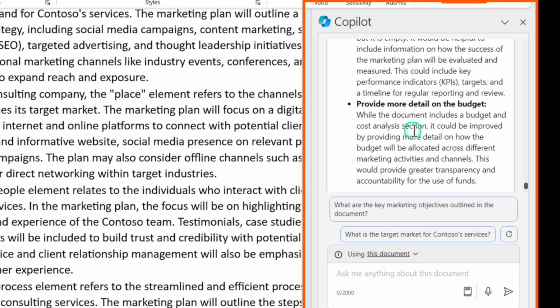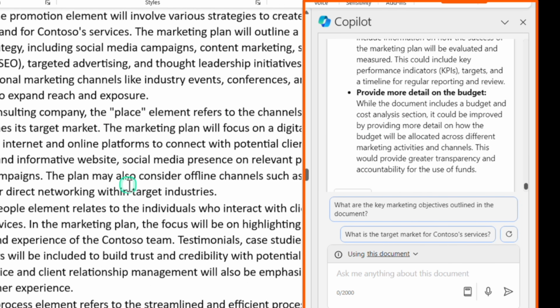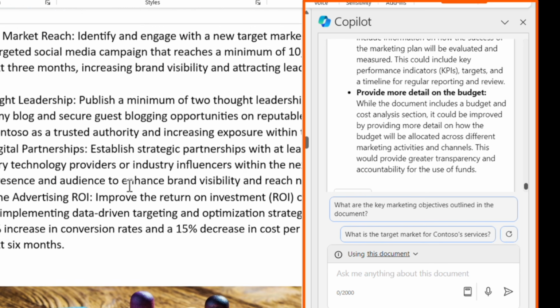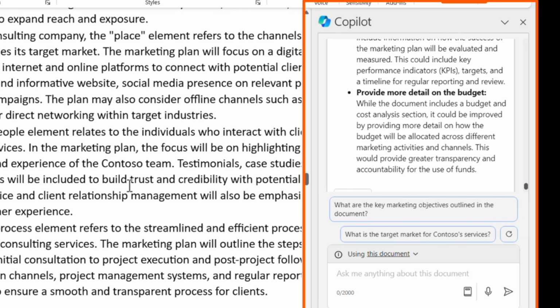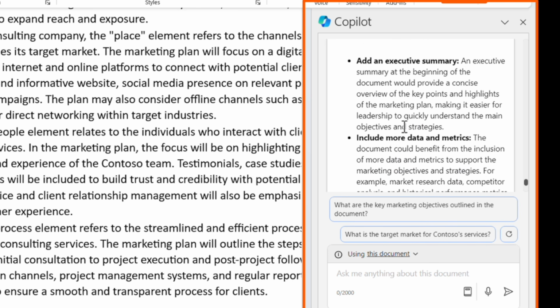Provide more detail on the budget. 100%. So these are like amazing tips. If you are working on documentation and your primary job is to fine tune it and provide an amazing document, if you know how to prompt and ask the right and relevant question, you could take these tips that Copilot gives you and make it even more interesting.